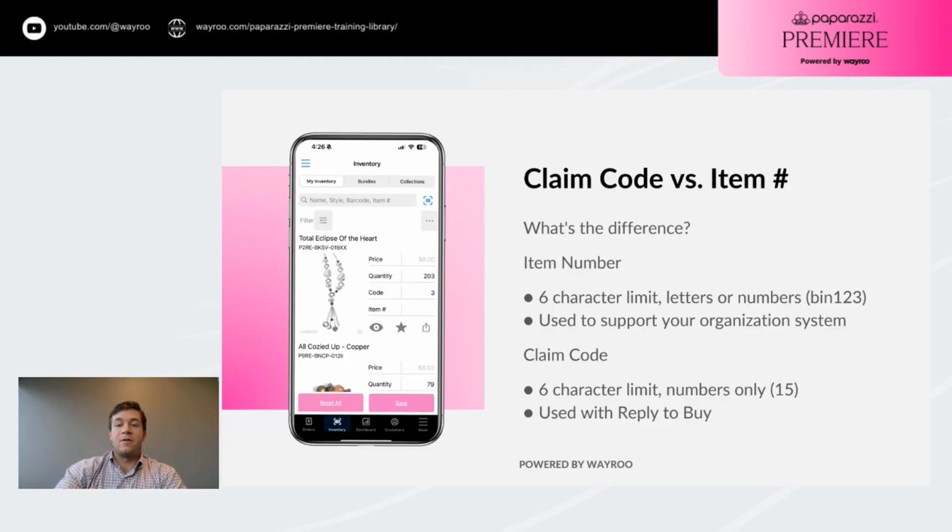So it's a great feature. If you choose to utilize that feature, there is a training within this training library that can help you get all of that set up. But just know the claim code is strictly reply to buy. The item number is going to be used to support your chosen organization system.